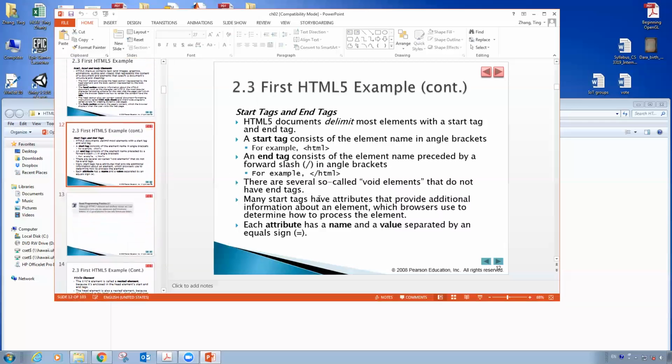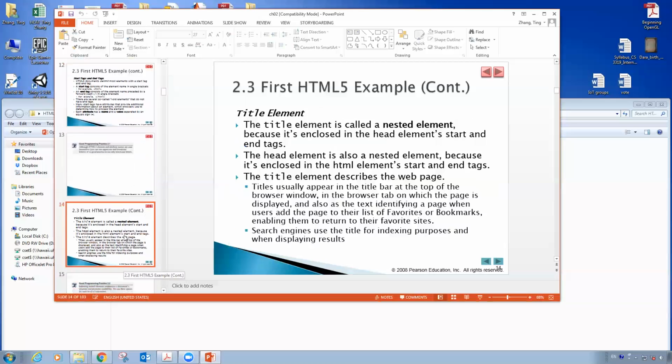Many start tags can also have attributes, and attributes provide additional information about an element. Each attribute has a name and a value. If they have a name and value, they are separated by the equal sign like this. Again, here it talks about the title element being called a nested element because it's enclosed in the head element's start and end tags. Here we know HTML can be nested. In the head, we can also have a title.